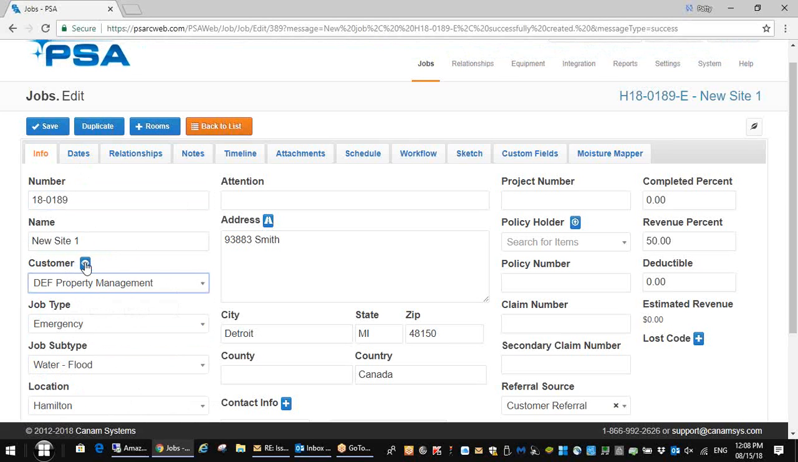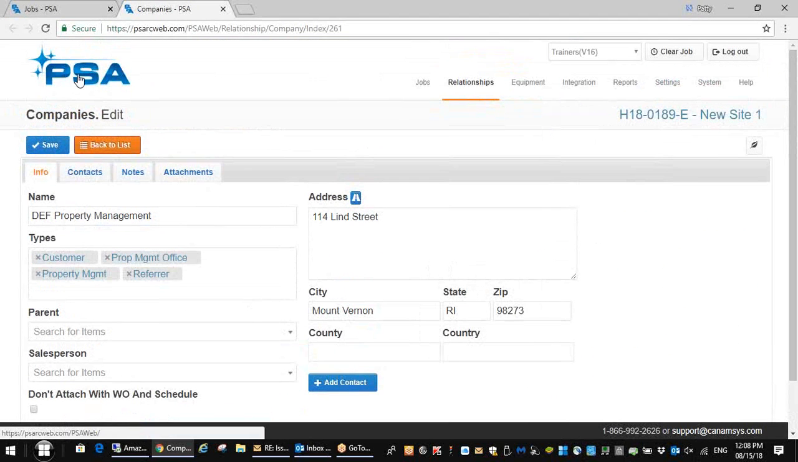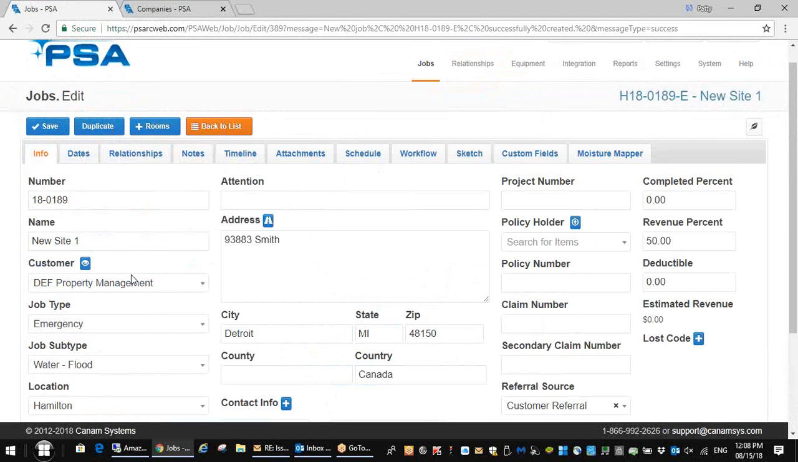If you needed to look at the customer information specifically, you can select the button to the right of the label, and that'll take you directly to the customer's profile. The site address is available to you here. If you needed directions to that address, your employees can select the little roads to the right of the label of address, and that'll give you directions directly to the site specific.